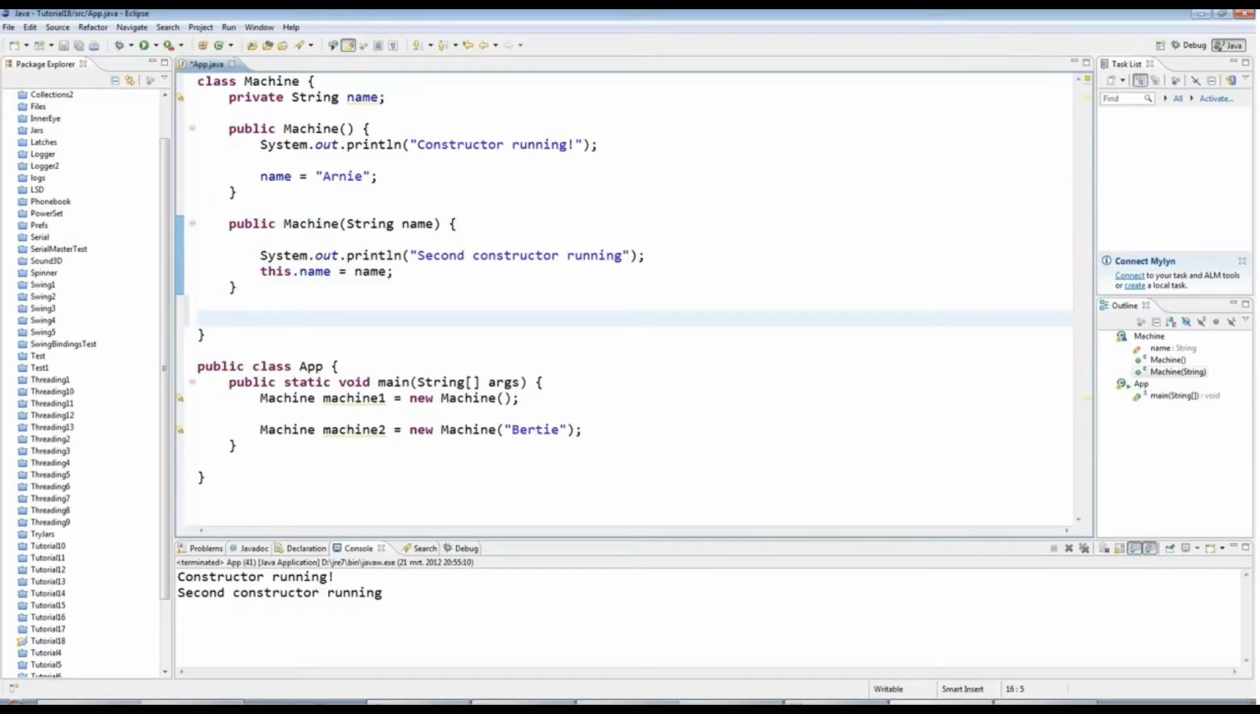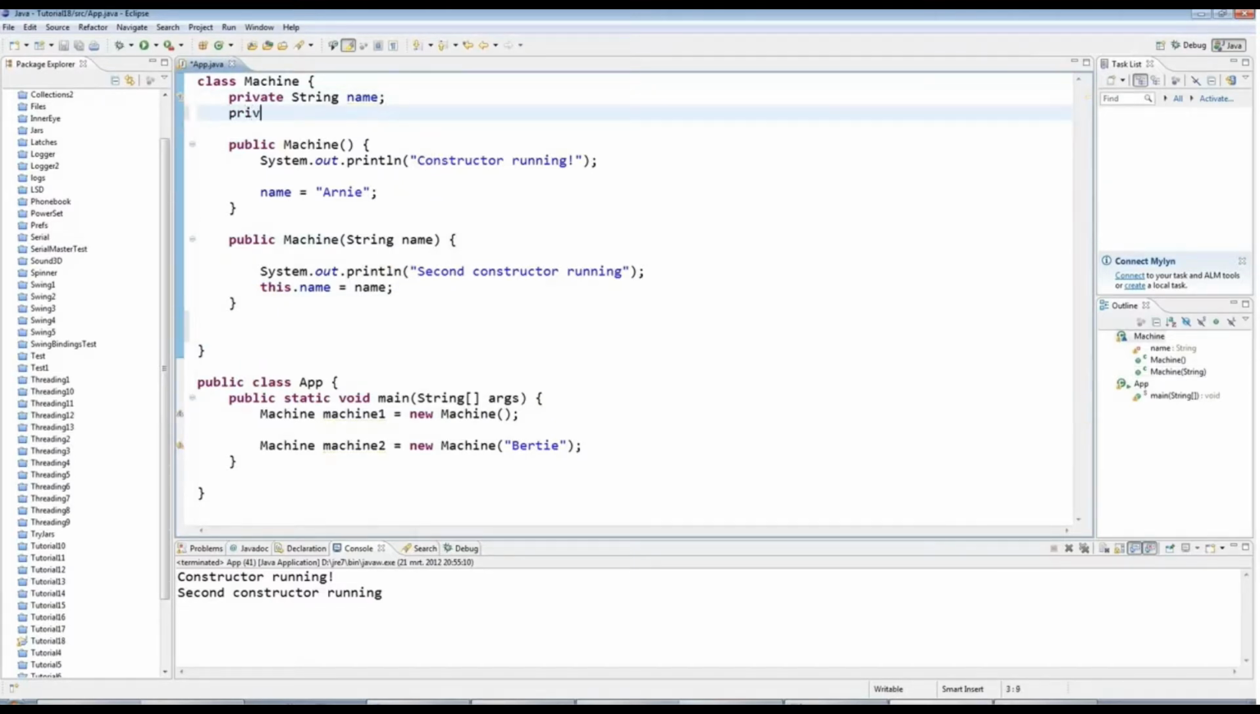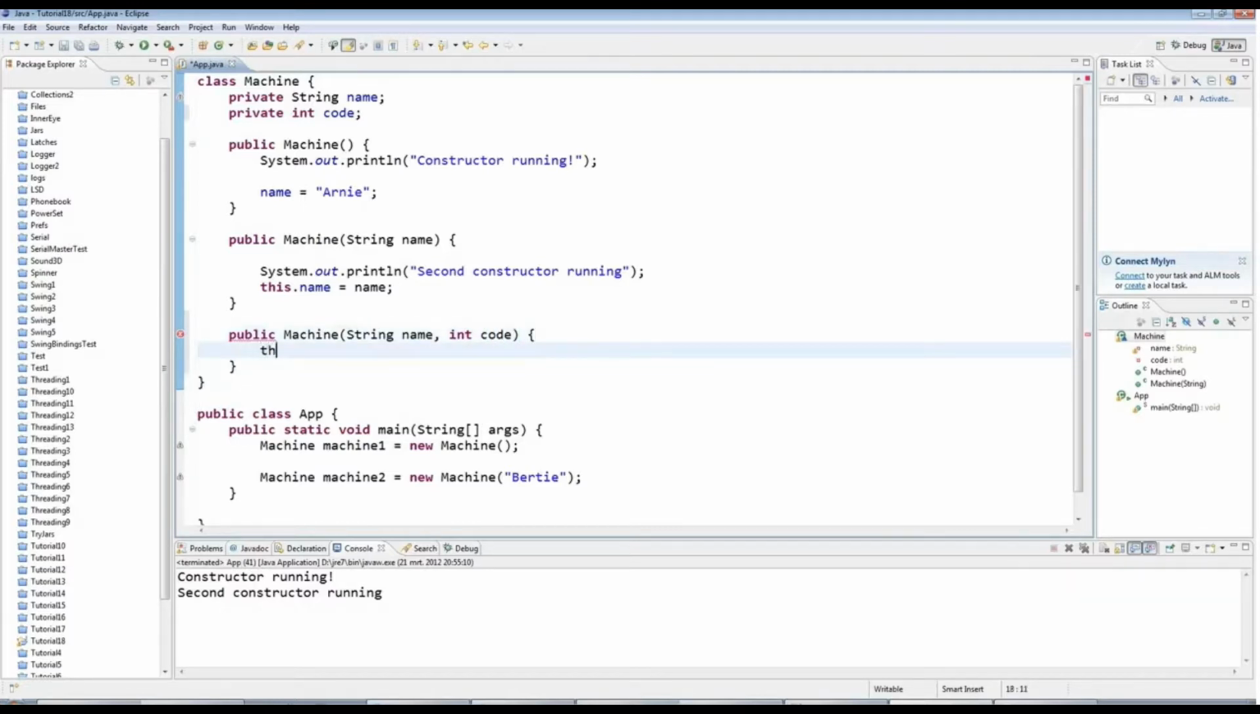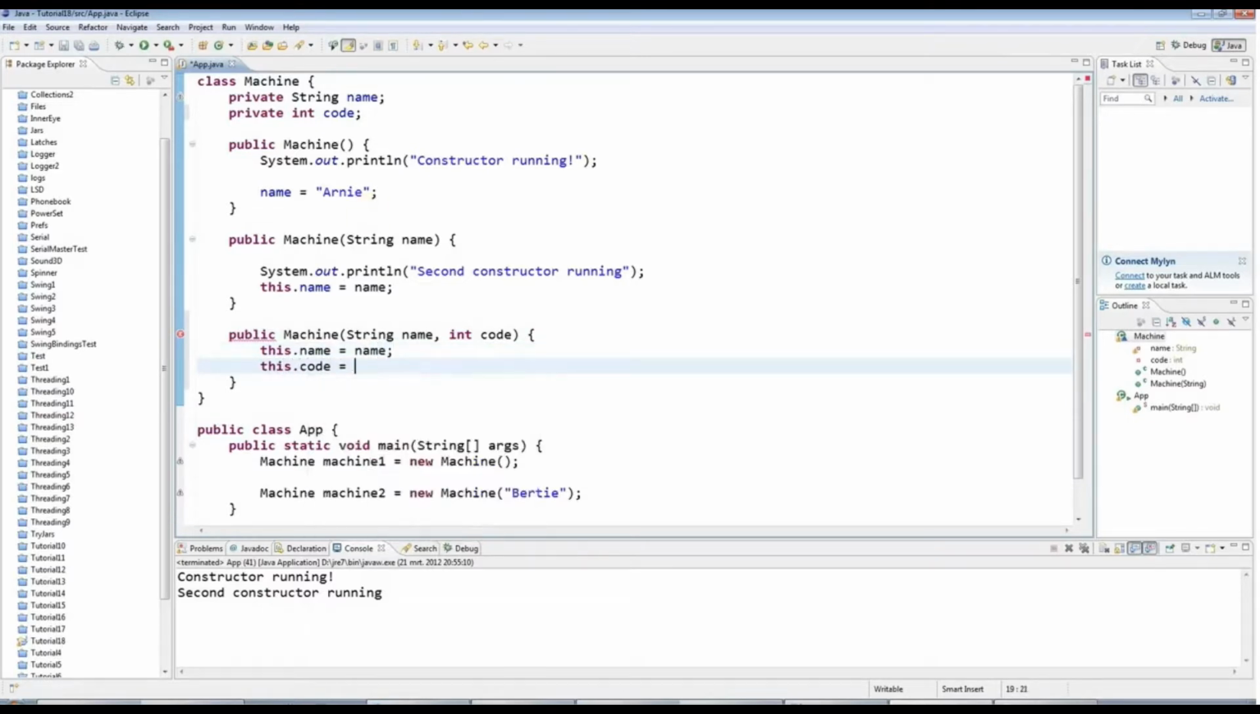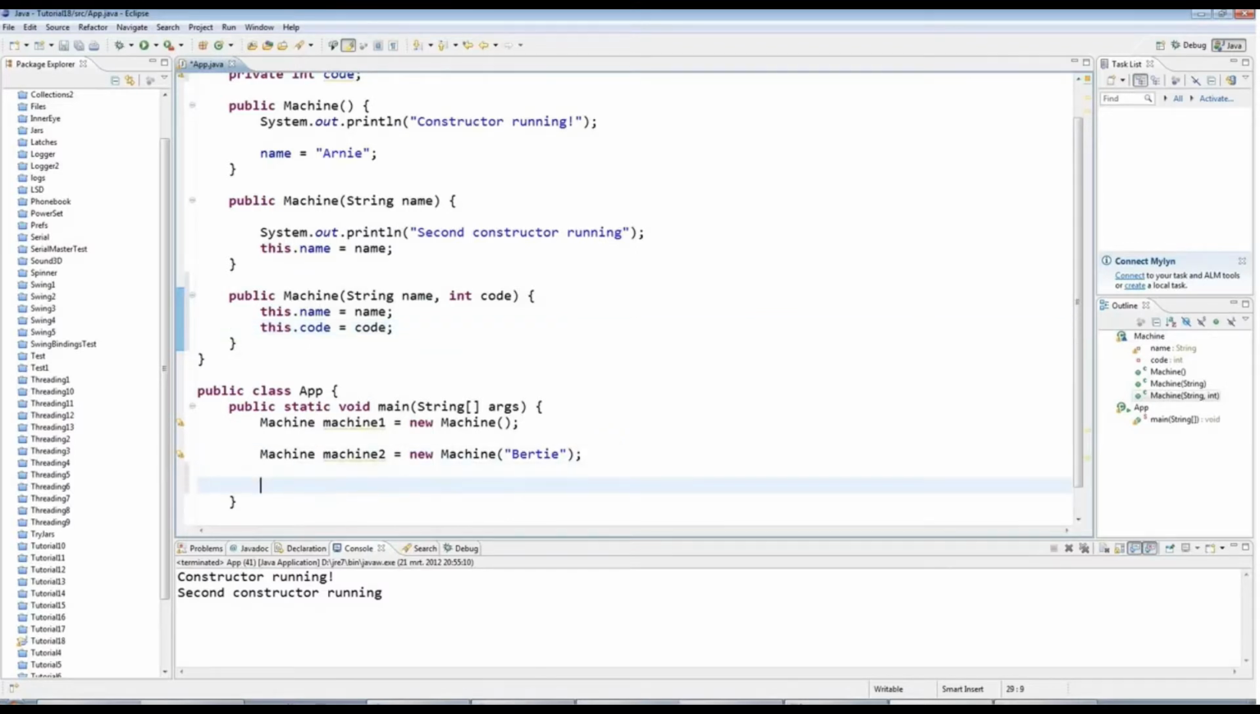Let's just bung in one more for the fun of it. Supposing I give this a private int code, like that, so every machine has a name and a code. I could have yet another constructor that accepts a name, but it also accepts a code. And I can say this dot name equals name, just like in a set method, which we've covered previously, and this dot code equals code. And to invoke that, let's have a machine 3 equals new machine, and I'm going to pass in a name, Chalky, let's say, and I'll give it code 7.